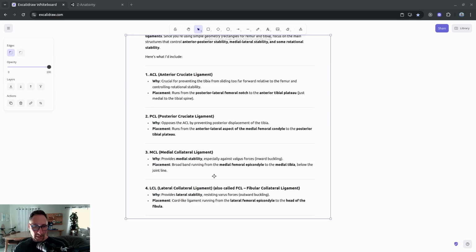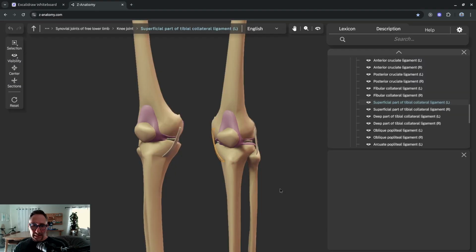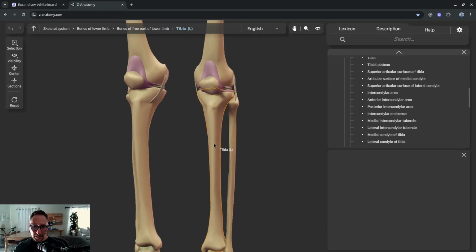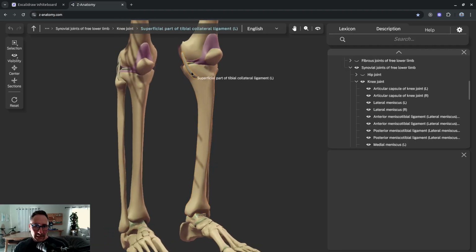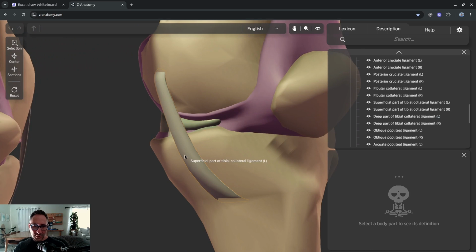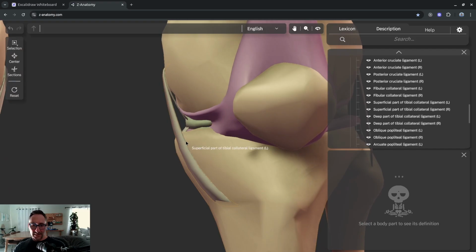We're going to ignore those for now, but I've actually started with the MCL and LCL, so medial collateral ligament and lateral collateral ligament here. It's got a slightly different name on Z Anatomy. So the medial collateral ligament in Z Anatomy is actually put here as, let's find it, it's this one over here, which is the tibial collateral ligament. Okay, so this is the ligament on the inside of the knee that stops the knee from bending inwards. If there's an impact from the other side, it'll prevent it from going inwards.